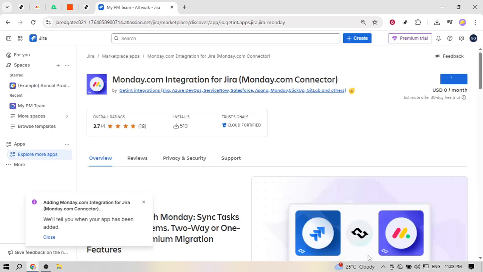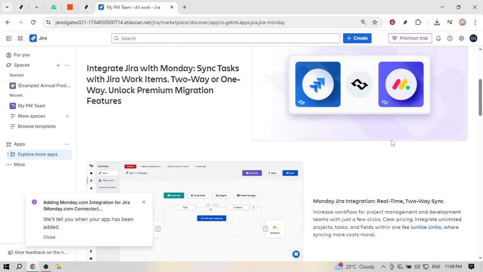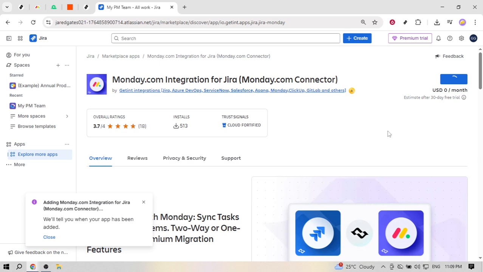Remember, trial durations can vary, so note when it starts so you can evaluate before it converts to a paid plan. That's it. You've added the Monday.com integration for Jira. From here, you can open the app from the apps menu to explore configuration options and decide how you want data to sync between the two tools. For best results, test with a small project or a limited set of issues, communicate changes to your team, and review any billing or permissions with your admin.